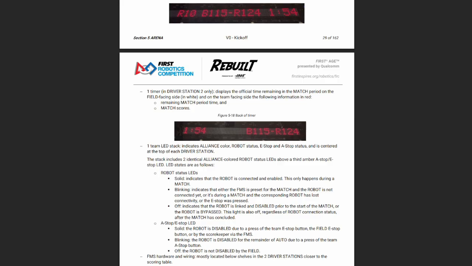One team LED stack indicates Alliance color, robot status, E-stop and A-stop status, and is centered at the top of each driver station. The stack includes 2 identical Alliance-colored robot status LEDs above a third amber A-stop/E-stop LED. LED states are as follows.